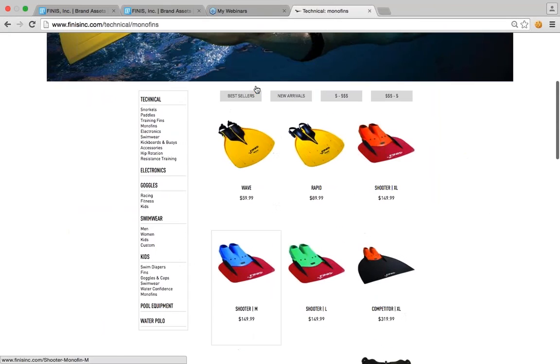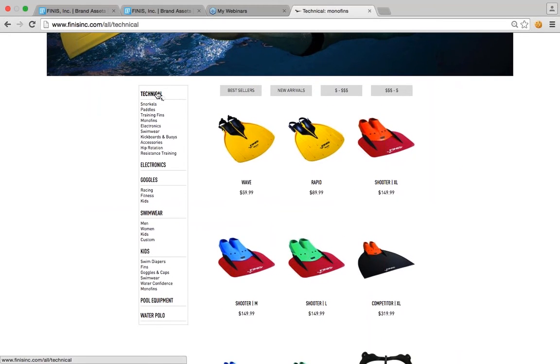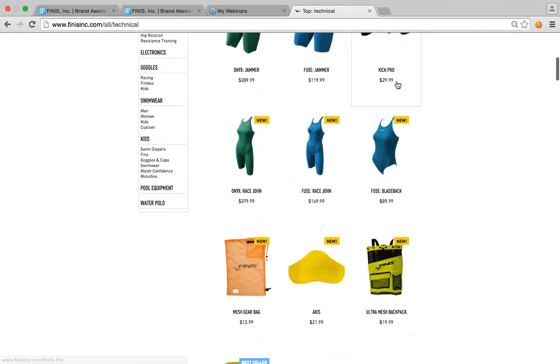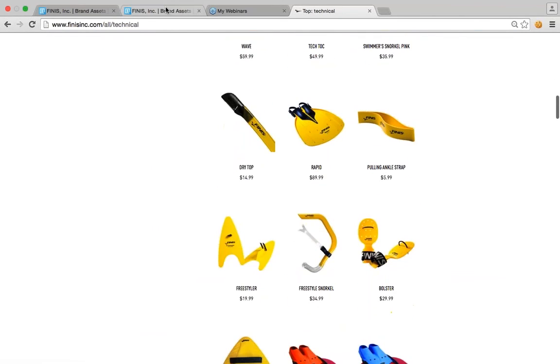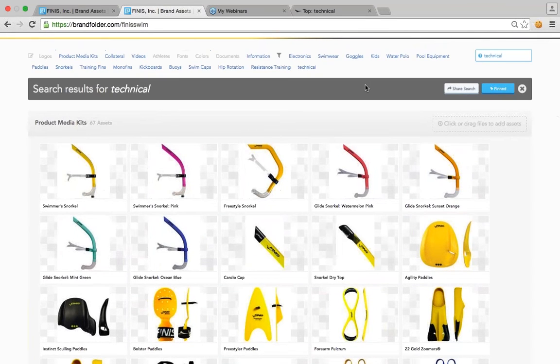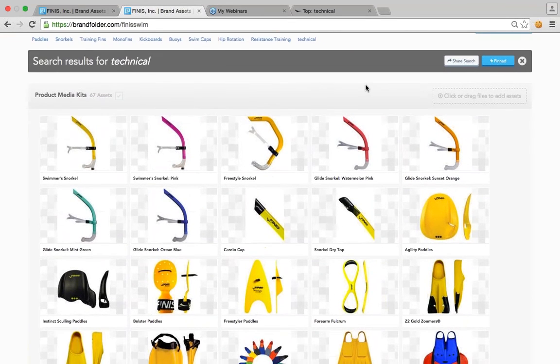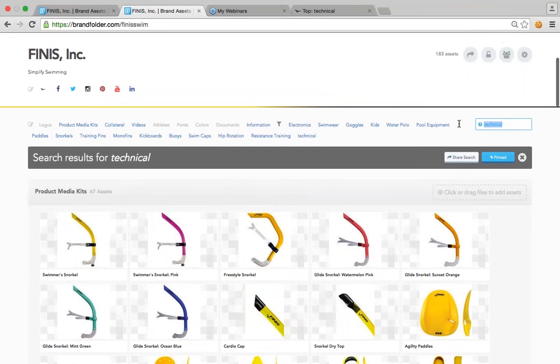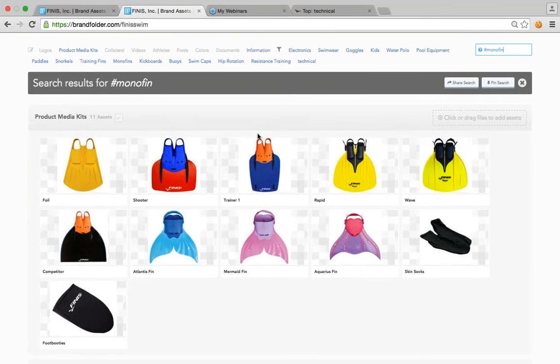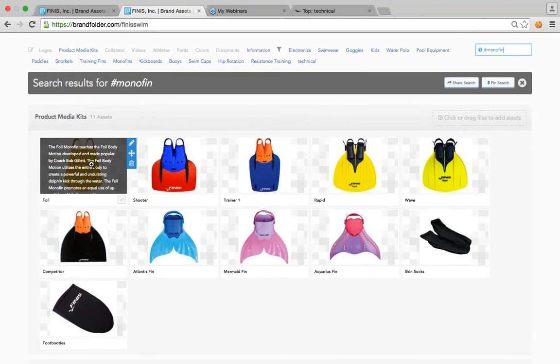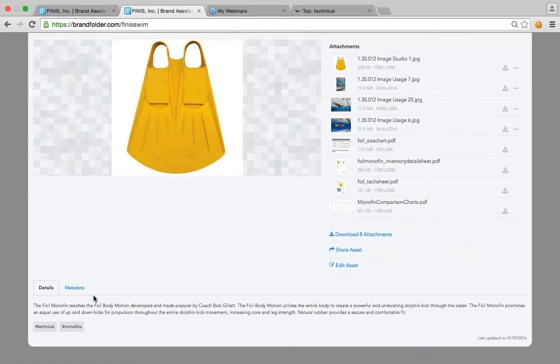So now that you've seen the monofins, if I were to click technical, truly this is a mirror of what you would see in this browse area. The biggest difference being that this is now in Brandfolder and these assets are available for you to actually download. More specifically, if we were trying to find that foil, you could type in hashtag monofins or monofin, and these are now all the products that are tagged hashtag monofin. So going in here, you can even see at the bottom that those hashtags that I just typed into the search bar, what has been truly added for this particular product.